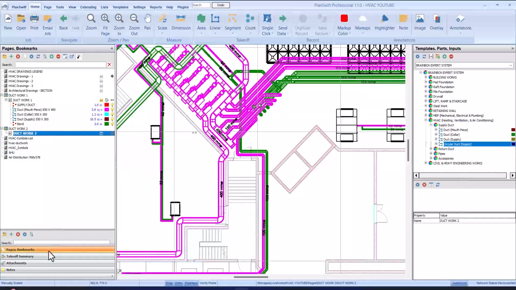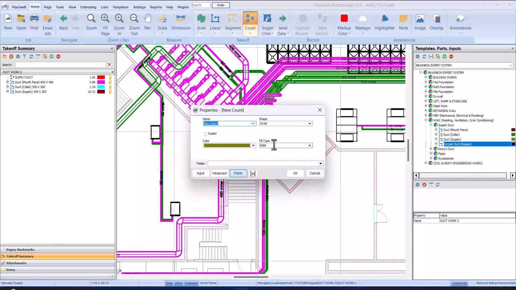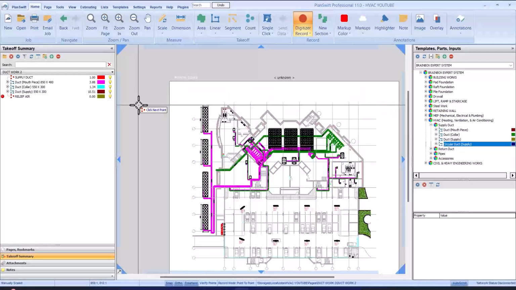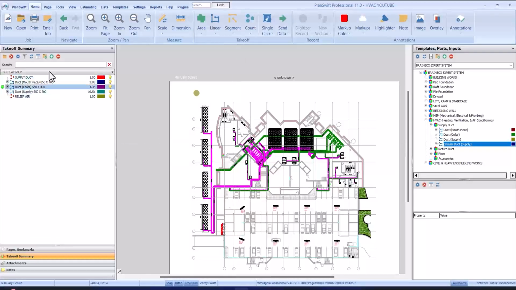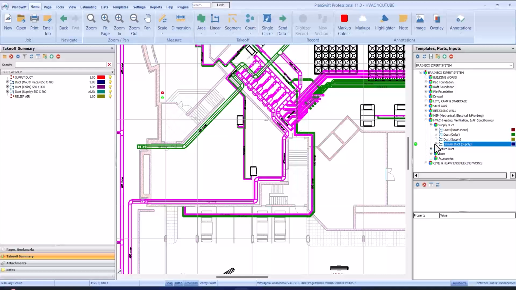Like I said earlier, if you want to measure another type of duct, it is good to always itemize your takeoff. So we'll call this relief air. And then click OK. You can click anywhere on the drawing and click here and then stop. So you can see it separates the supply duct and the relief air duct. So you go back to your template.